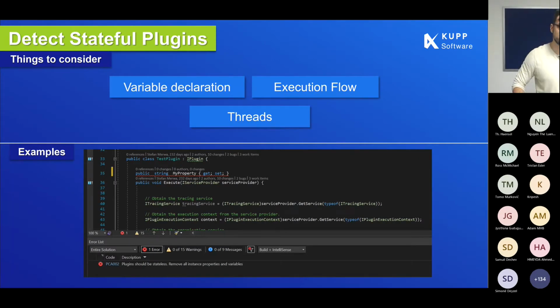Detect stateful plugins. As I said, plugins should be stateless. You should not use any local variables or properties because the instances will be reused. That means the object will be created just once or multiple times, but in some cases just once, and it will be reused. That means the execute method will be called on the same object multiple times. And if you have an instance variable here, you don't know the value, so you cannot identify the behavior. It will be something totally random. So let's see how it works.